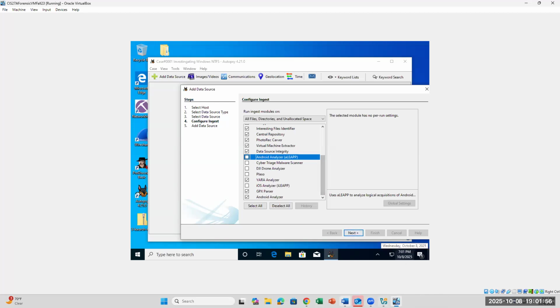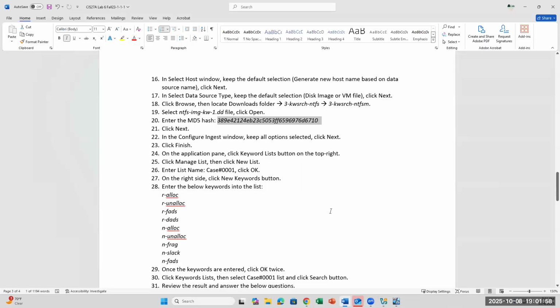In the instructions, I know I put that you can just proceed by unchecking some things and so on. But here, after you go next, we're going to configure ingest, and then you are going to do a keyword list. Okay.